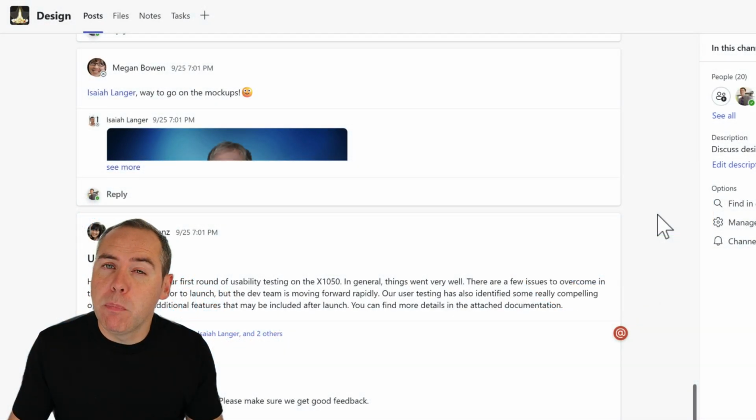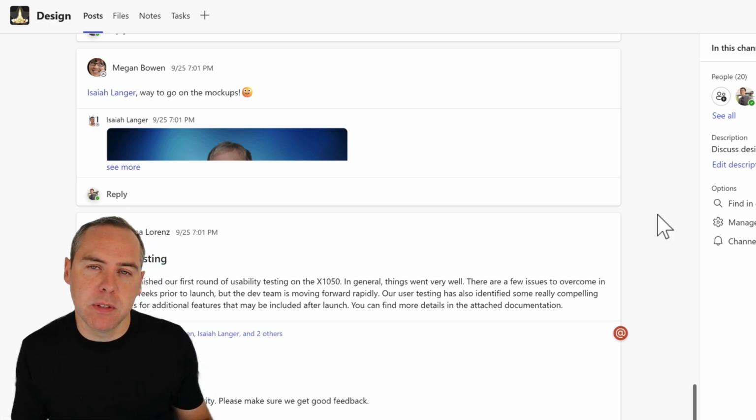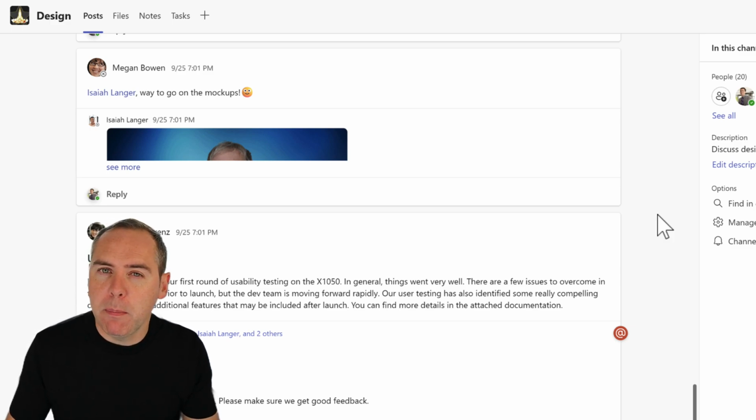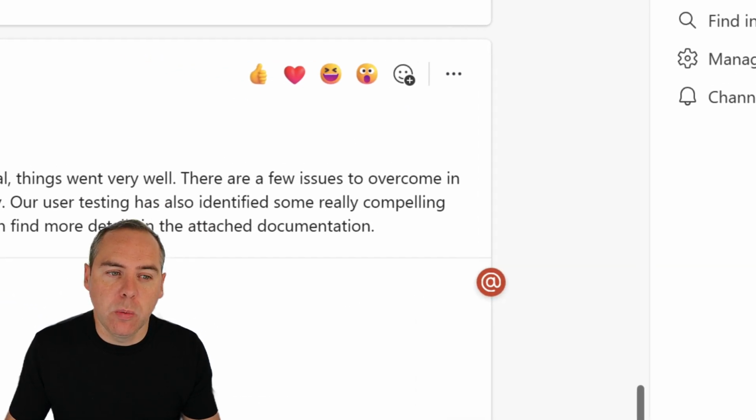But also, you can pop out channel conversations. That's useful if you need to post and reply, but also get other work done in Teams at the same point. Same way we'd use chat in Teams. To have a pop-out conversation of one of these channel conversations, click on the three-dot menu and select Open Conversation in New Window.